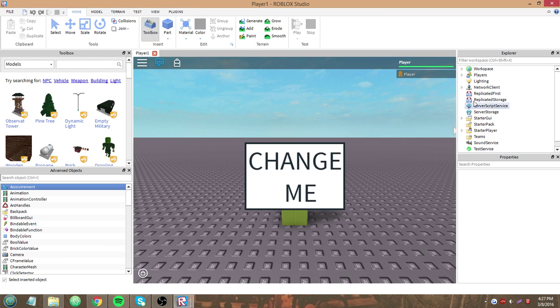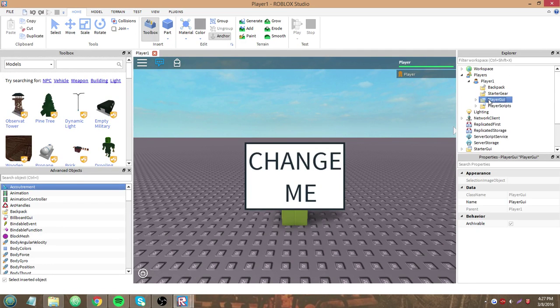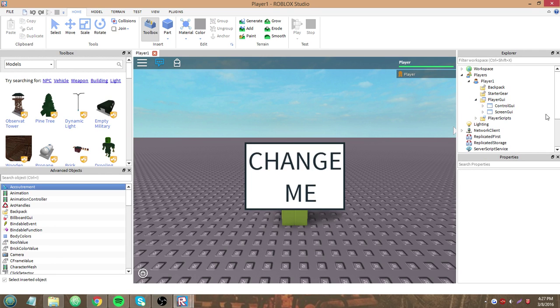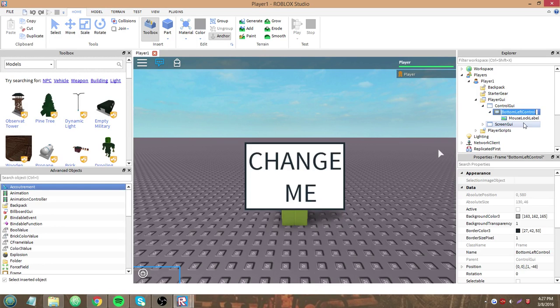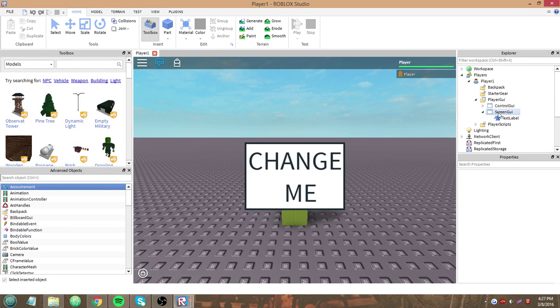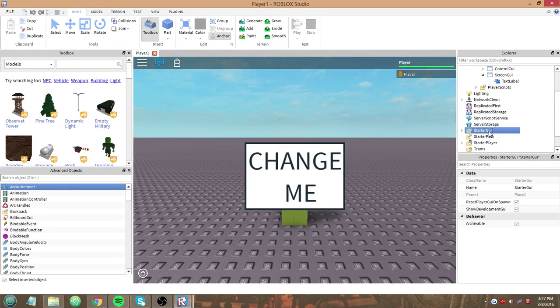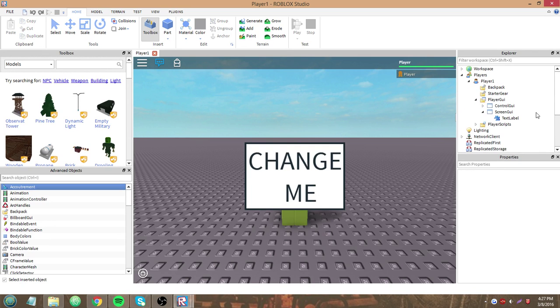What you first need to understand is, let's go over to the Players directory, into the player. We have this thing called PlayerGui. We also have StarterGui. Let's open up PlayerGui. We have a ControlGui, and that's just for Roblox's mouse lock thing, so we can ignore that. But we also have this GUI here that I made, which also happens to be in StarterGui, right here.